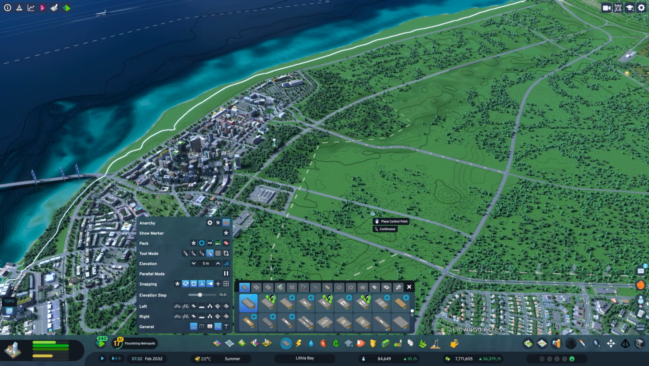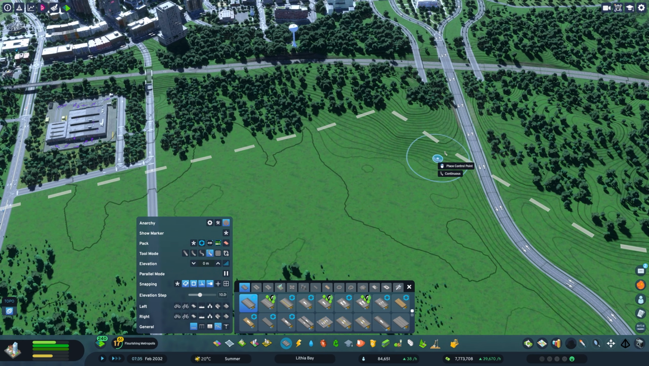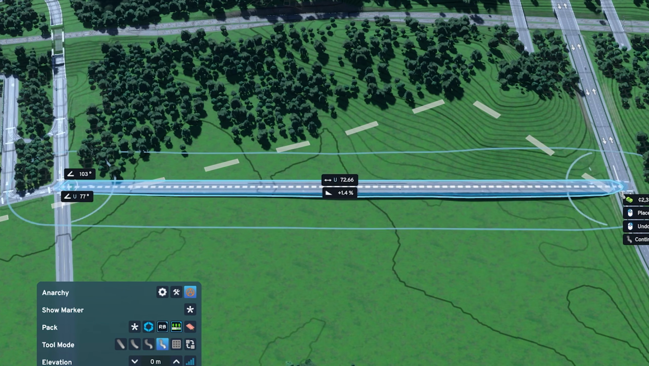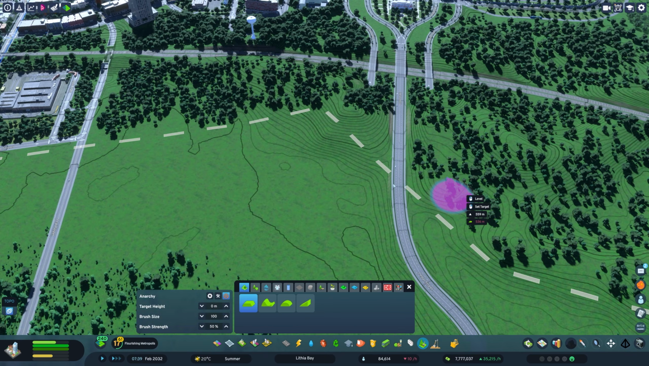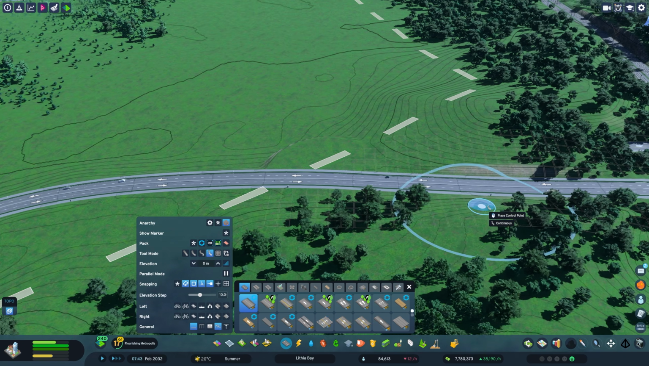Now let's take another look at our contour lines. And what immediately jumps out to me is this spot by the hill, because what I really want to do is connect this road into this road. So let's start by flattening this section out right here. Now the next thing that we have to watch out for is the hill.